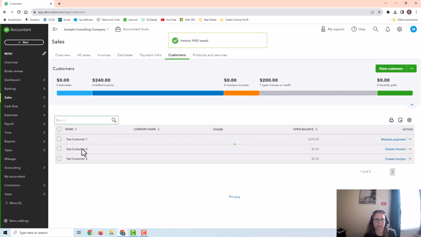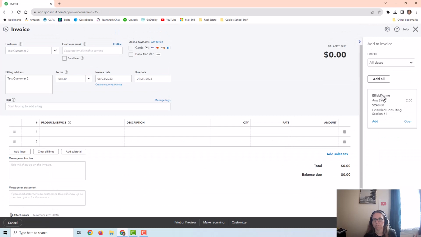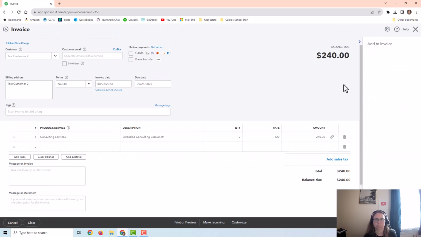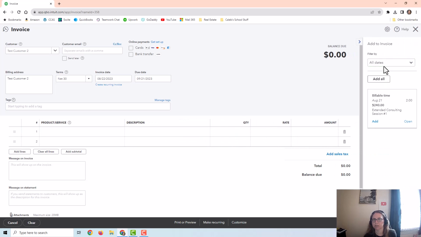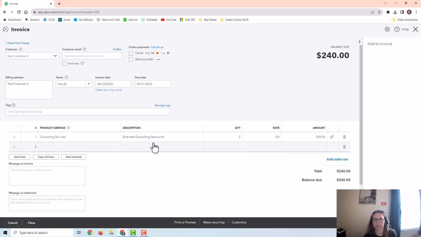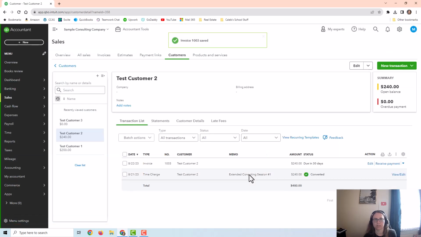Let me go to test customer number two. I would do the same thing. I can just create an invoice up here, or I can, you know, use that other button. I can use the add all. There's just a lot of different ways to do invoicing.